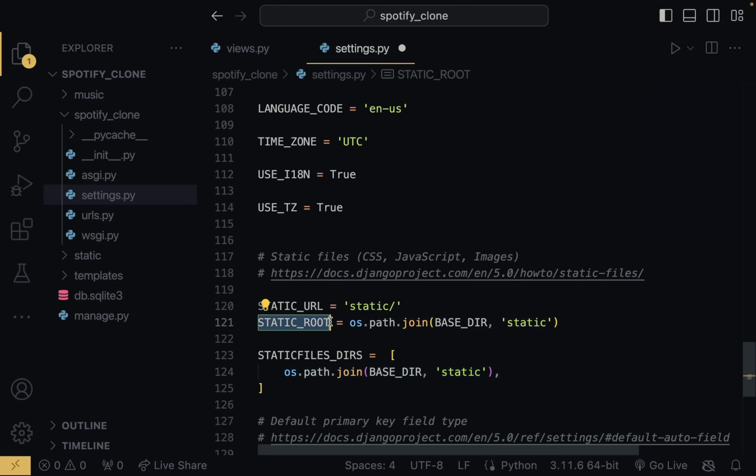But for the STATIC_ROOT, this root is quite a bit more complicated than just the static files dirs. But what you just need to know is that this shouldn't be static. This should actually be something like staticfiles. This is a better name. They shouldn't really be the same name. So this is where we actually configure the directory for the static files. As you can see, we say go into static.